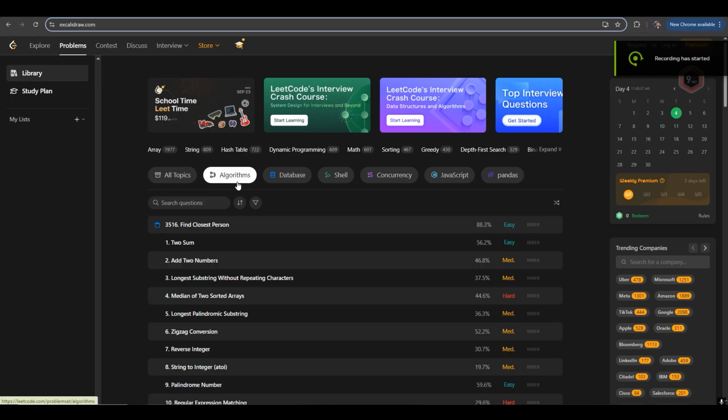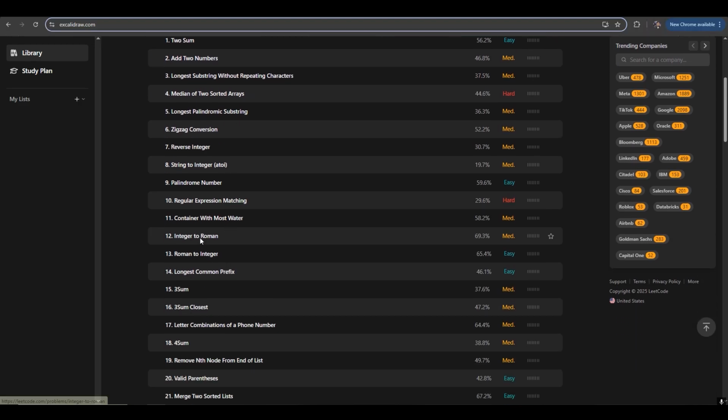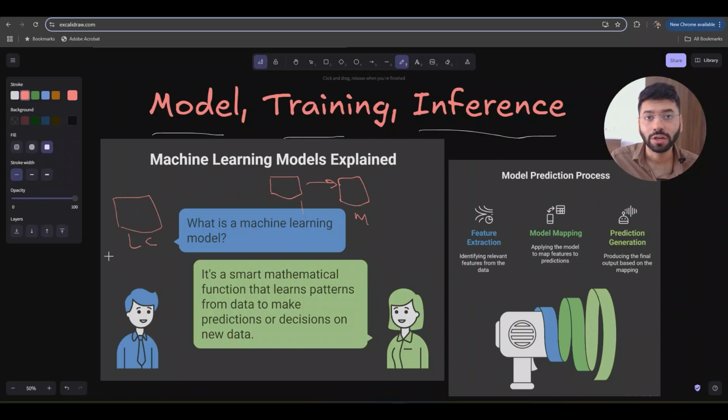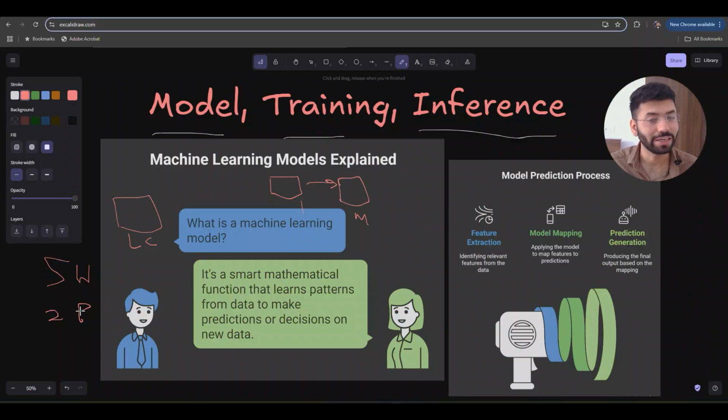Let's take an example. Say you are doing LeetCode. In LeetCode you are basically solving problems related to DSA, data structures and algorithms. Every time you solve a question, you try to learn a pattern, for example a sliding window or two pointers. You learn such things so that you can apply that logic on any other new question as well. Similarly, the model is also trying to learn from the input data. It tries to identify the patterns so that they can be applied later to make predictions and take decisions.